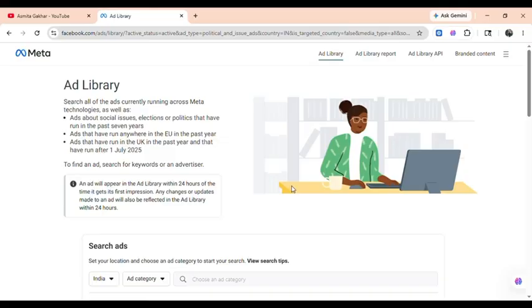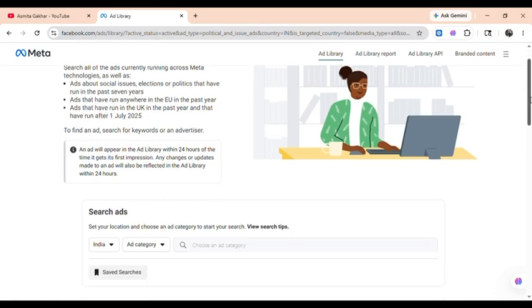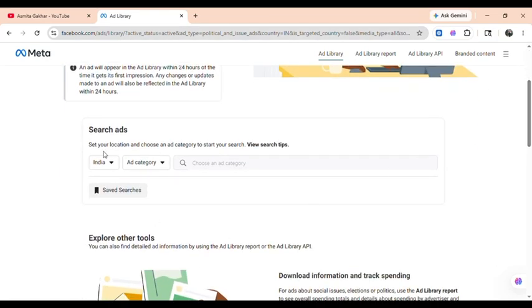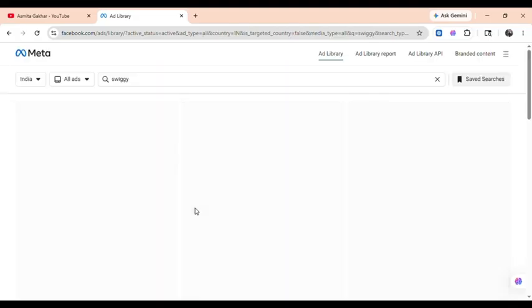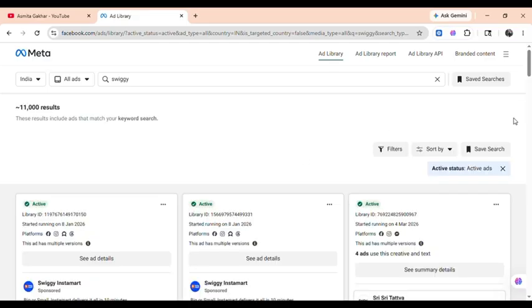So this is the tool that I was sharing, facebook.com/ads/library. I'll share its link in the description also. You can select the country, ad category, all ads. Search any keyword or any brand name. For example, let me search Swiggy. You'll see all the ads that's running in India on Facebook or Instagram by Swiggy.